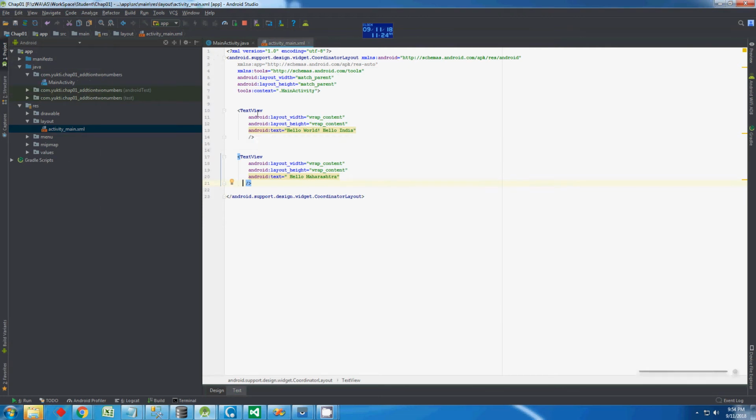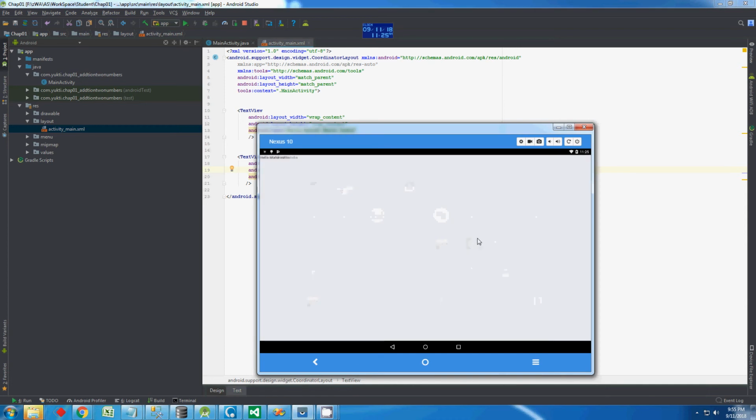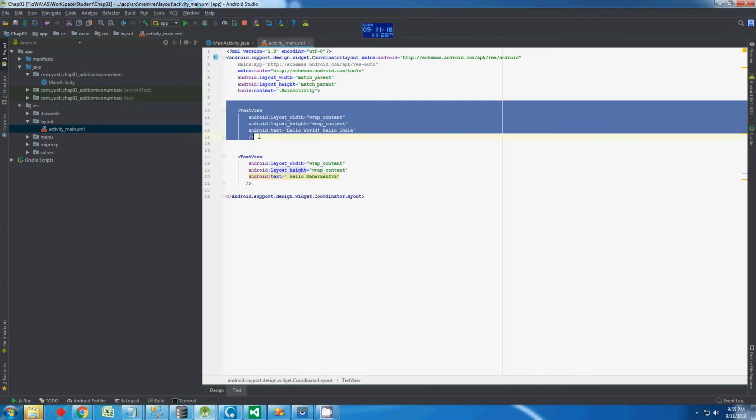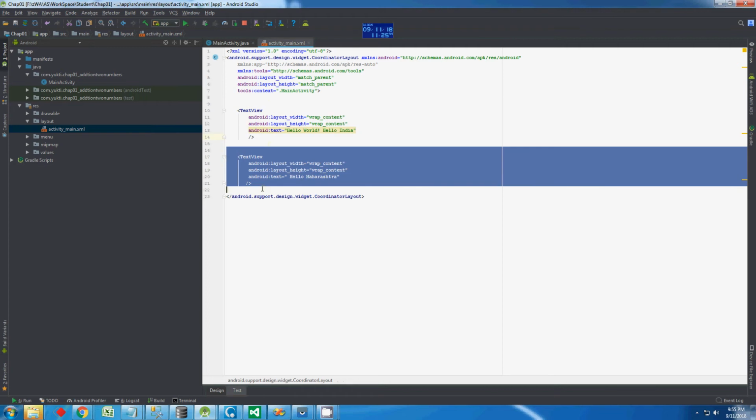Now the remaining items pending here are width and height. I'll come to what wrap content is and the other aspects. Let's see whether our application is ready on the tablet. Now it is still there, right? Why? Because this item and this item are overlapping on one another. How to resolve this issue?